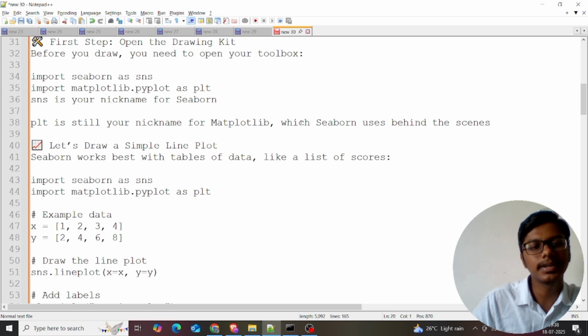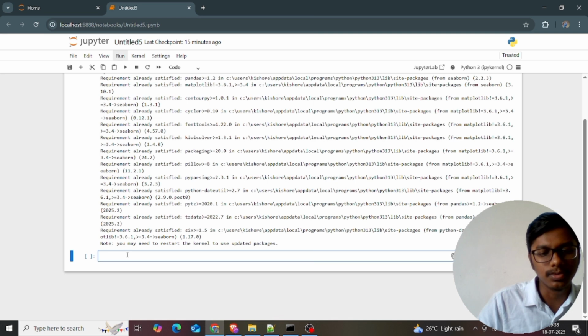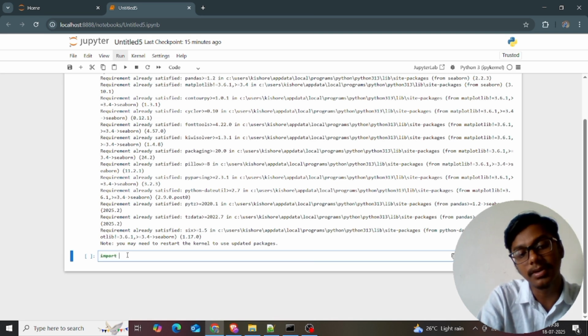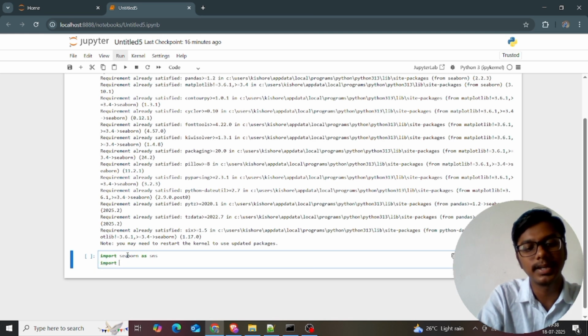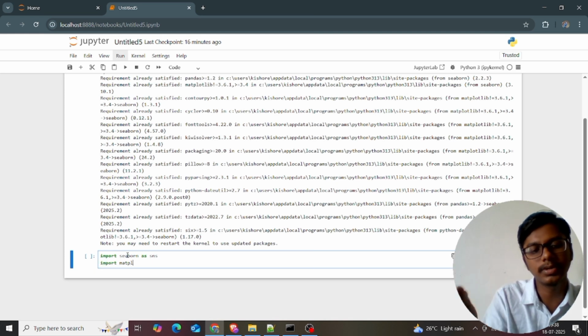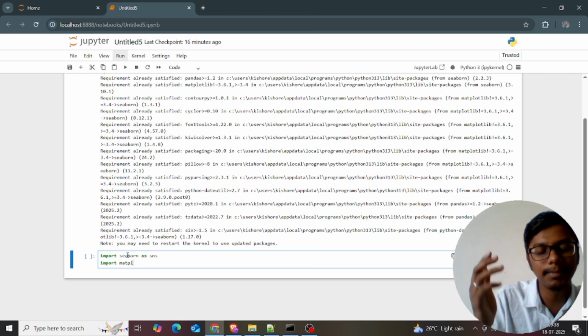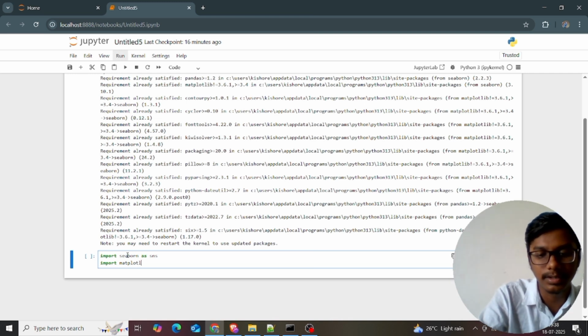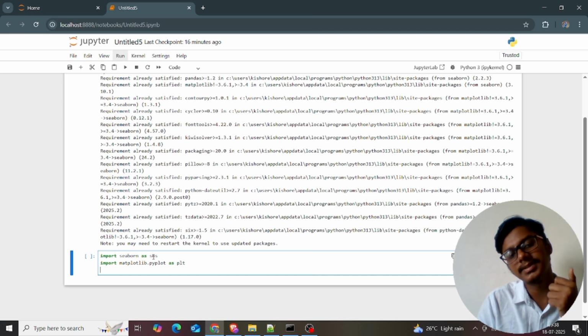Before getting into the video, I just want to tell you something. We are using Seaborn, so we want to import Seaborn as sns, and we want to import Matplotlib, because we want to show the chart to the users with plt.show. So we are importing matplotlib.pyplot as plt. That's all. And here the alias name is sns.